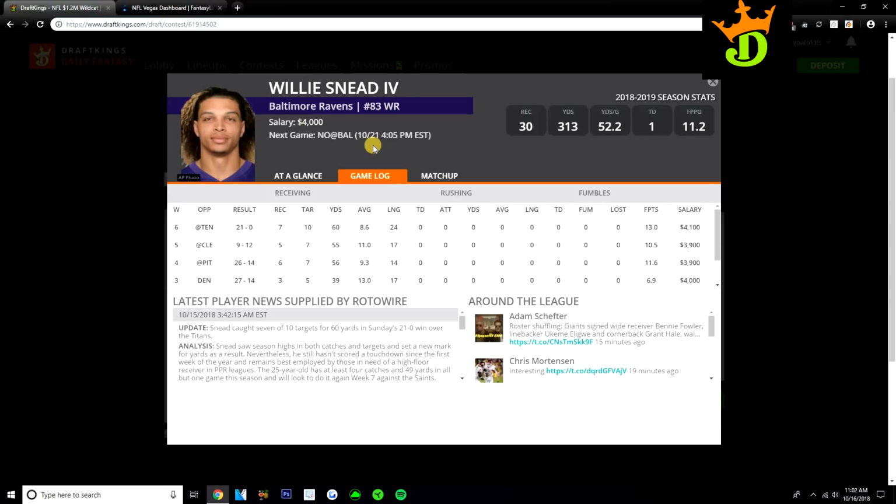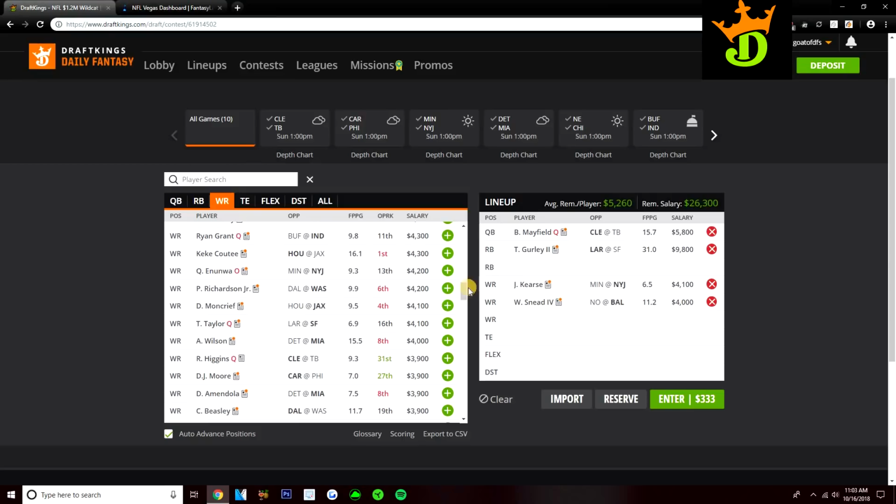Wouldn't surprise me. I like Flacco this week. I like some of his pass catchers. Willie Snead is one of them. I feel like people are going to pair Snead and Flacco together in cash, and I think that does make a lot of sense, especially with how cheap both of them are. Snead at 4K, him and Kearse, one of the better value receivers.